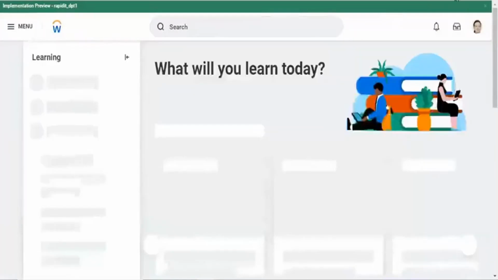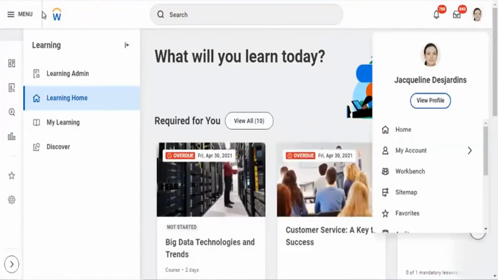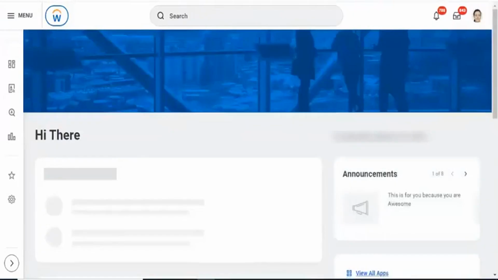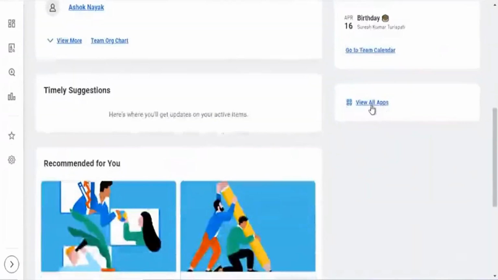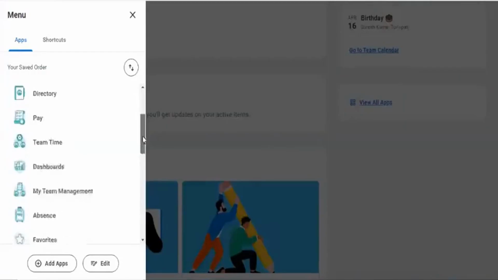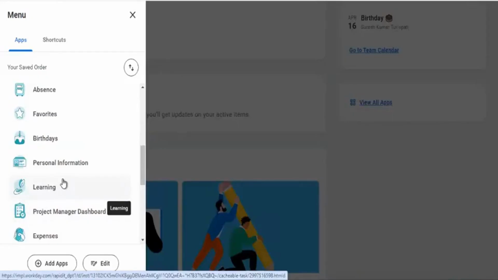We have two. Learning and Learning Admin. If you're going from apps, there will be two apps. One is for learners; Learning will be there. The other one is for the learning administrator. Learning will be for employees who want to take the training or courses. Basically the learners. Learners are nothing but employees who will have access to this learning.